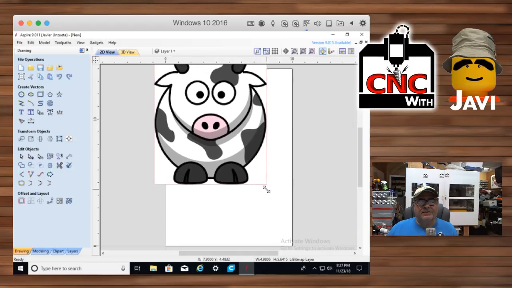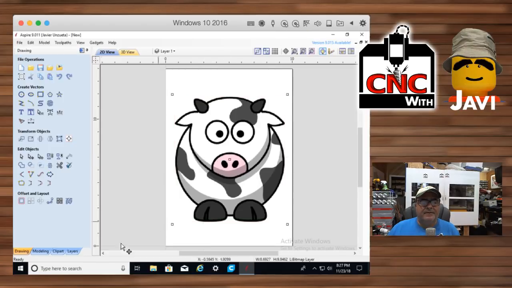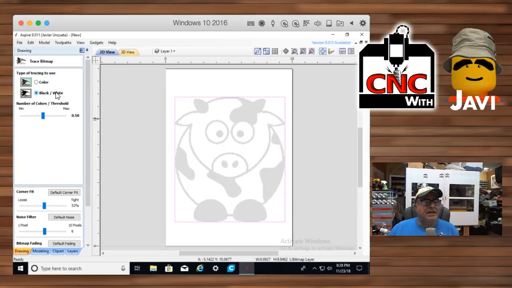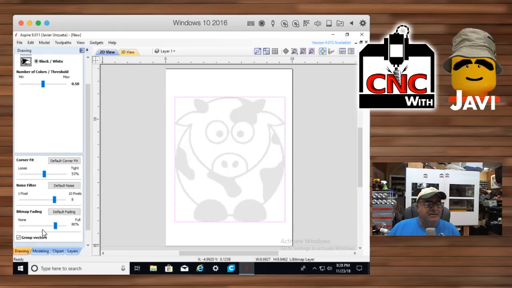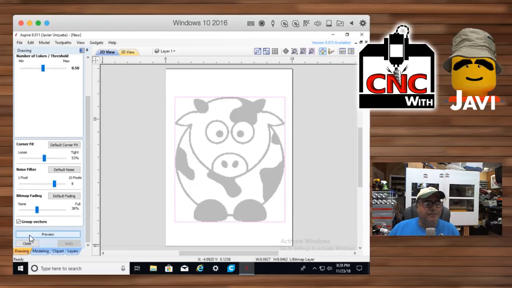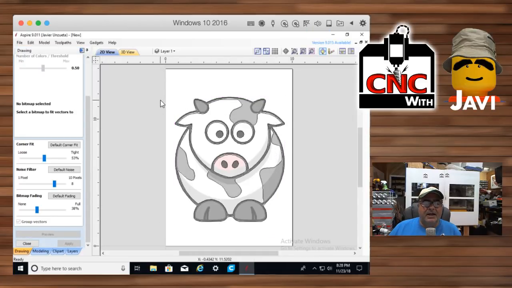Enlarge it to whatever shape you want. Do a bitmap trace on it. In this particular case, I'll just choose black and white, and I won't have the nose there. And it's just that simple. Oop, there we go. Preview and apply. Now we've got our cow.